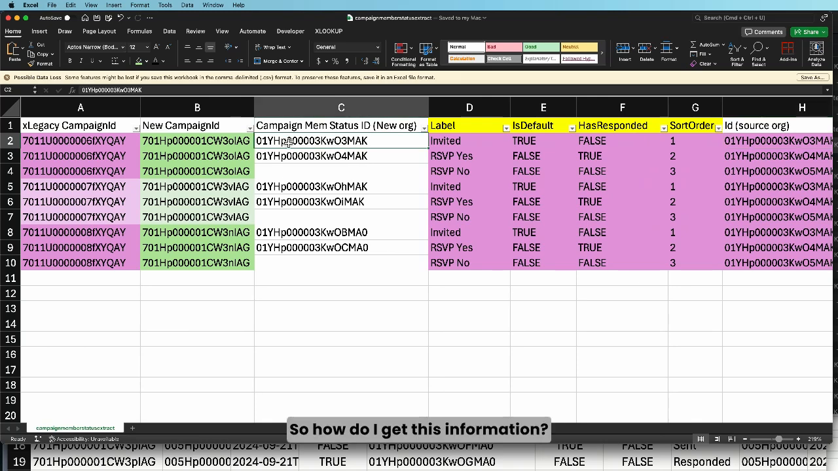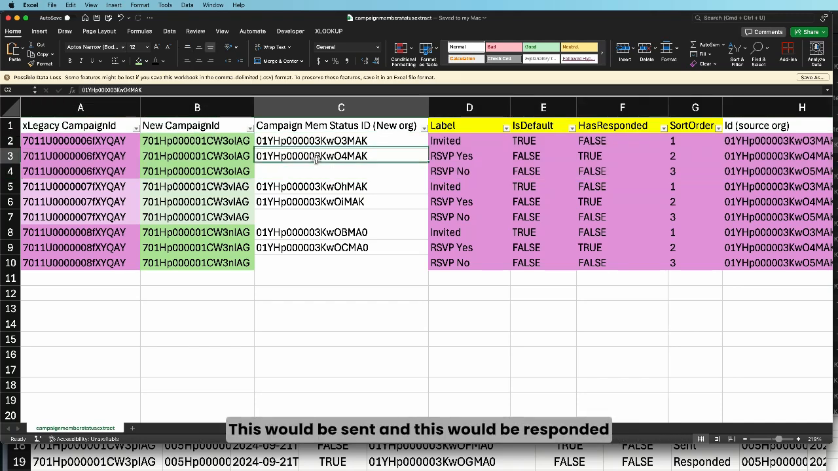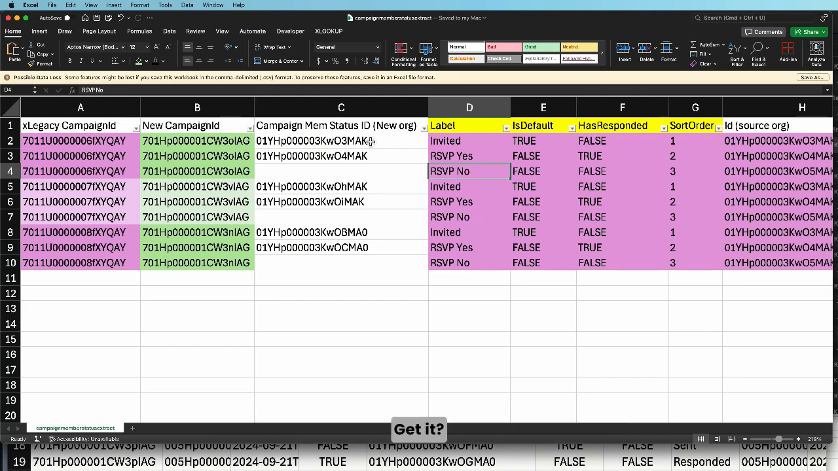So how do I get this information? Because think about it logically in that the campaign in Salesforce, when we create it, has sent and responded, right? This would be sent and this would be responded, and we want sent to be overwritten to invited and responded to be overwritten with RSVP yes, and we want to insert a brand new status related to that campaign with the label of RSVP no. Get it? Update, update, insert.